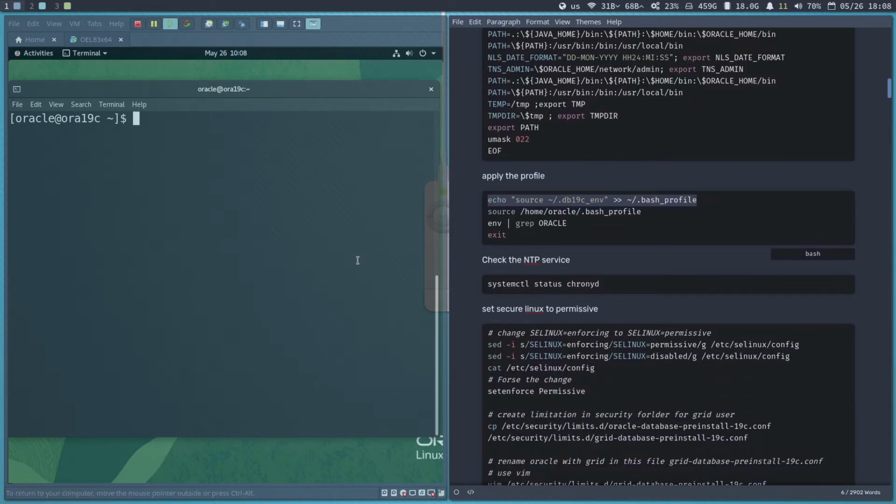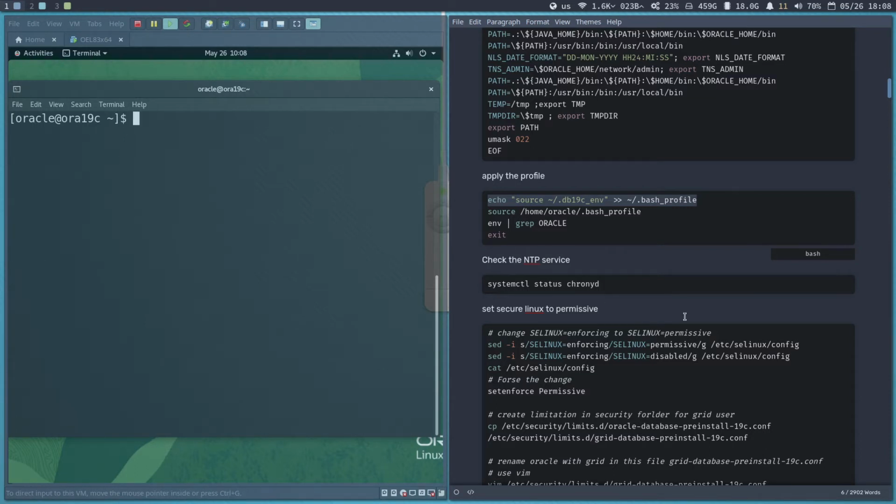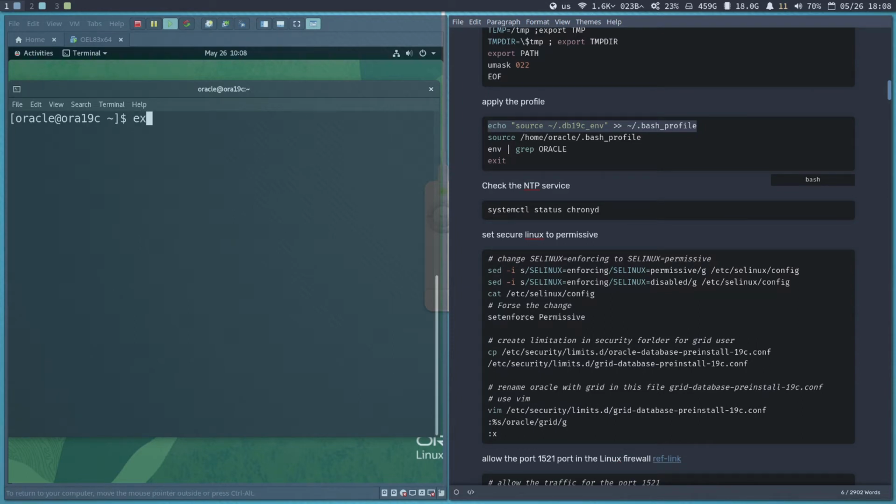We will move to the NTP. We check systemctl status of chronyd service. Yes, it's running and everything is fine. Okay, I will exit from the Oracle user, back to root.